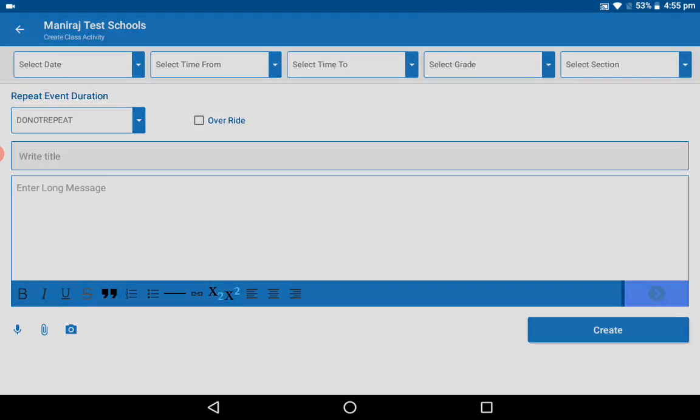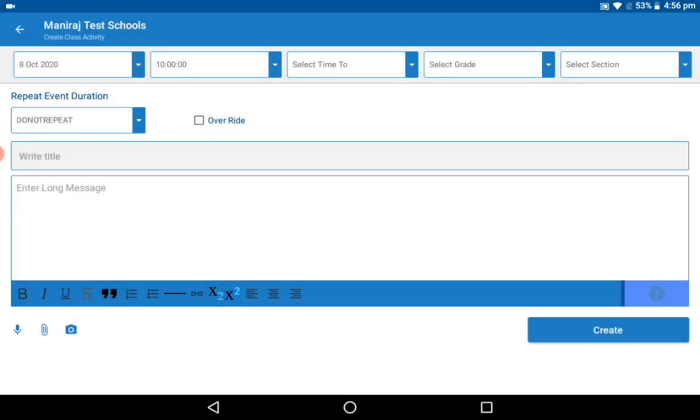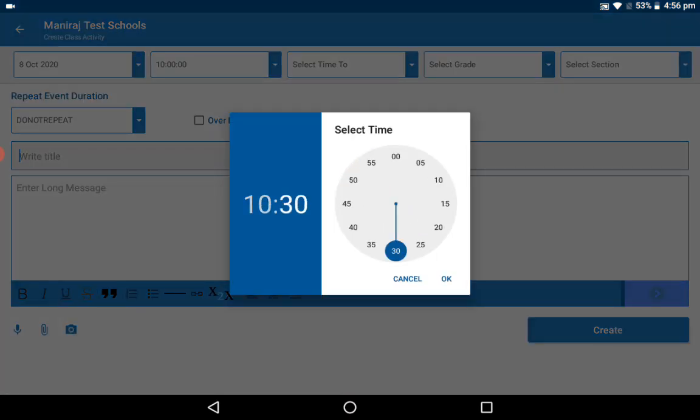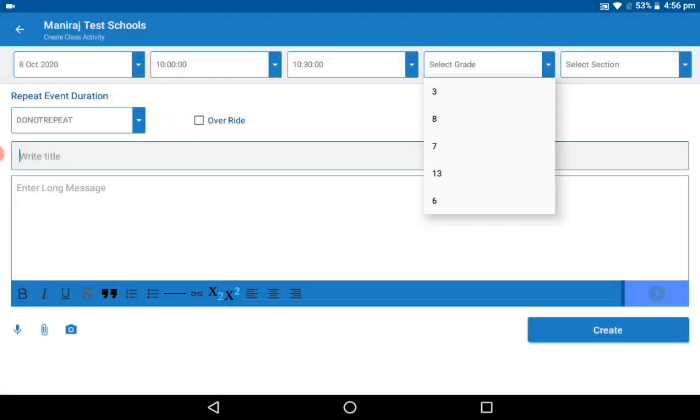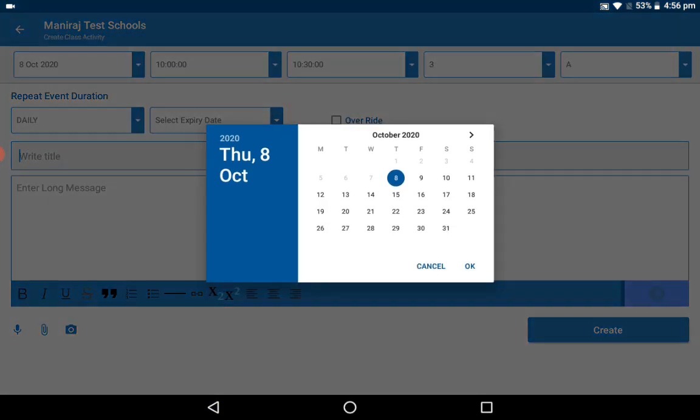Select the date, for example selecting 8, and the time, for example I am selecting 10, up to 10:30, and the grade, let us select third grade, and section A. And here, as I already told, the repeated events were in the previous school events. Here I select daily. Now for the expiry date, I want to create this repeated event for at least 4 days, so I select 11.